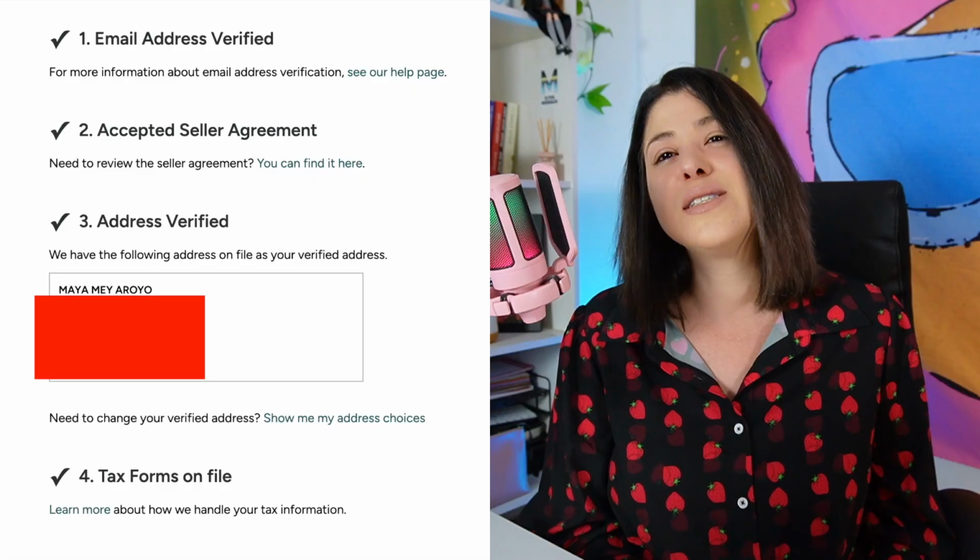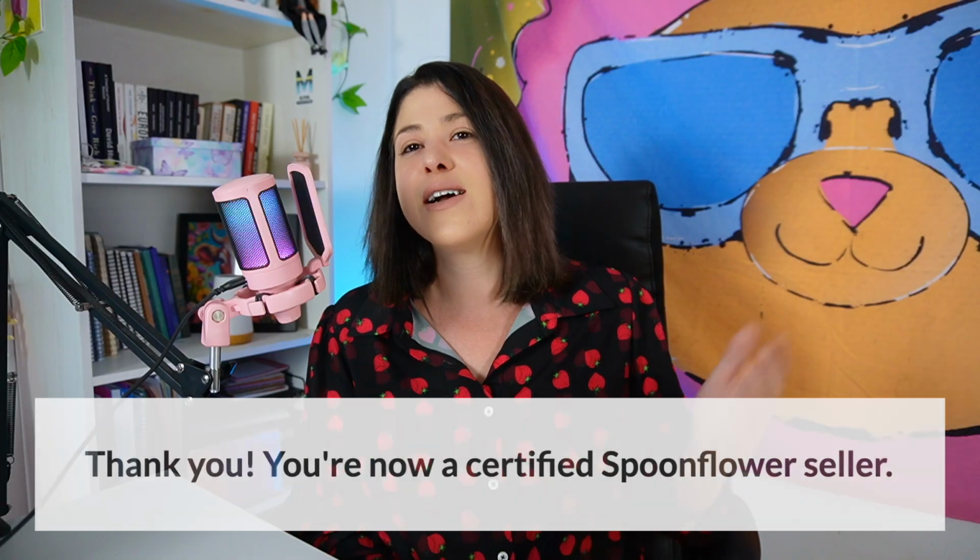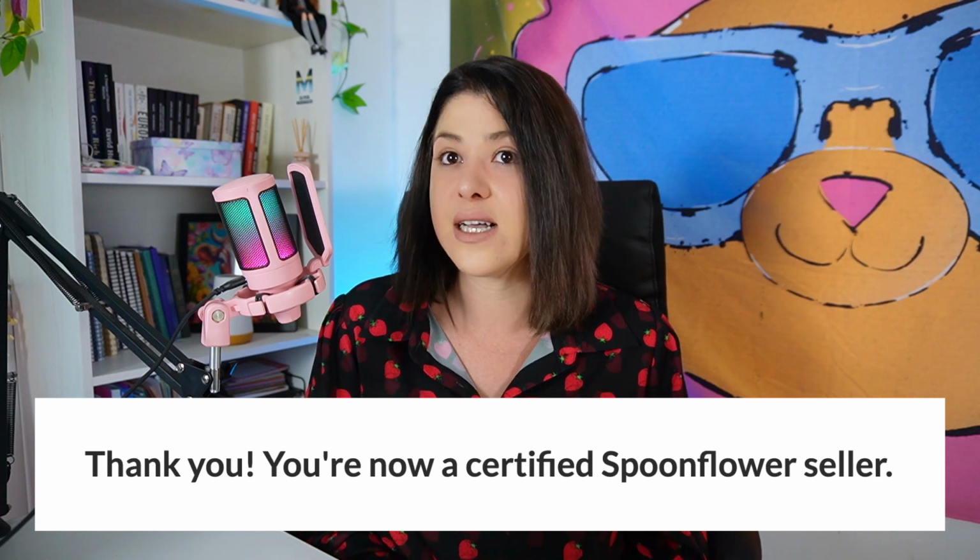You can find all of these steps in your dashboard under this little tab that says verify your account. And once you do all of them, you're going to get this announcement: Congratulations, you are now a verified seller. By the way, I got this announcement right after making the order. It's not like I had to receive the order at my own home and do something with it. So the minute I made the order to test out a few fabrics, that's when I got to be a certified seller, obviously after I had filled out my tax form.